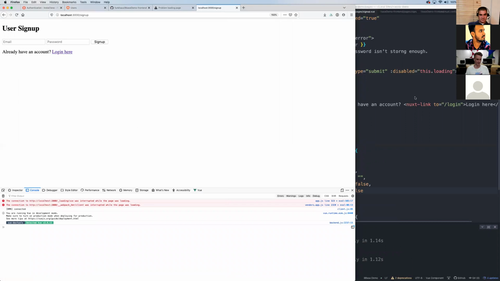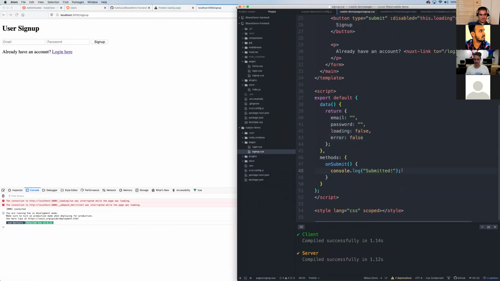And now no errors. Perfect. Cool. So that's what we do. So basically at this point, I'm just going to pseudocode what you want to do here.